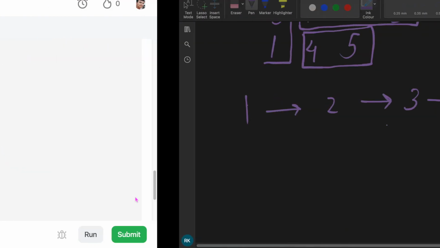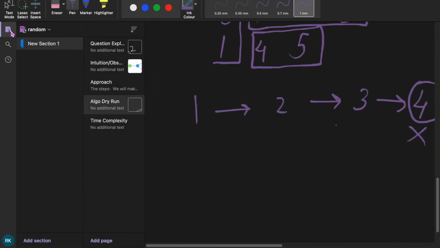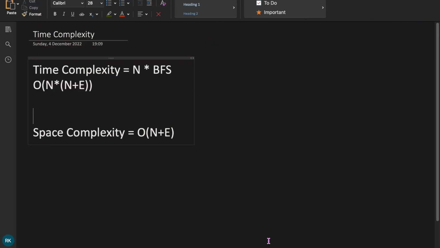So that's all about the code. Let us understand the time complexity of this. So basically what we are doing in our code is we are performing BFS n times, through every node. So n here is the number of vertices in a graph, and we are doing BFS through every vertex. The complexity of BFS is n plus e, where n is the number of vertices and e is the count of edges. So that becomes big O of n into n plus e.